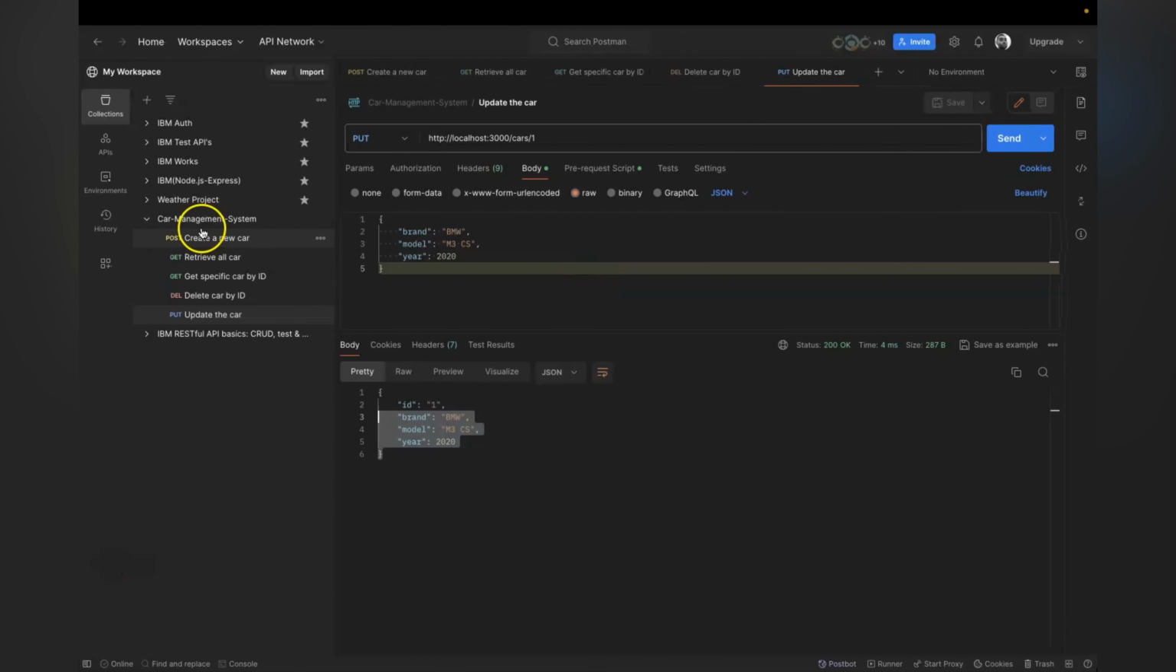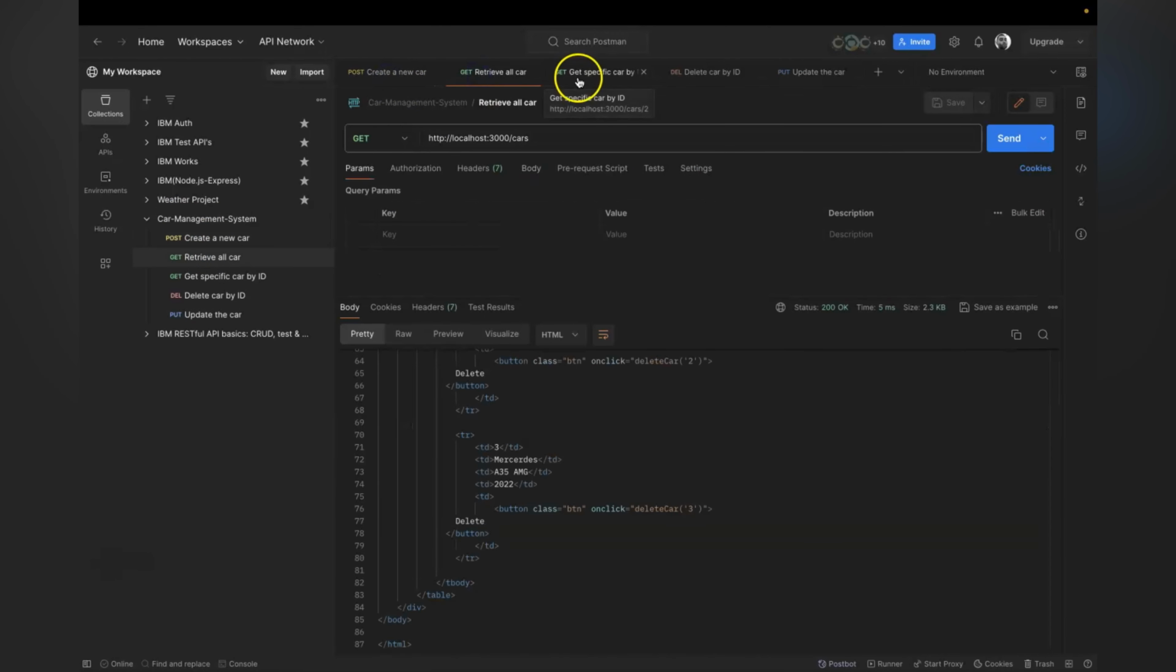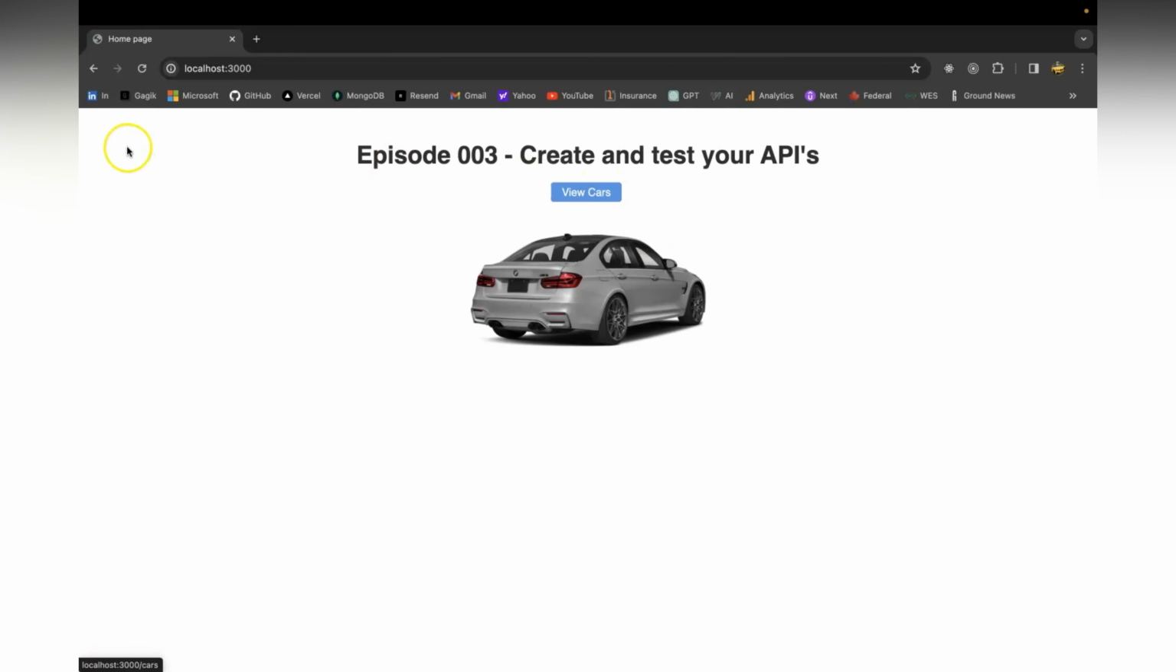As you can see here, it's a very powerful tool to test your API endpoints, and you can simply specify your folder and create all your requests here, and you just navigate between them. Just come back to our landing page.